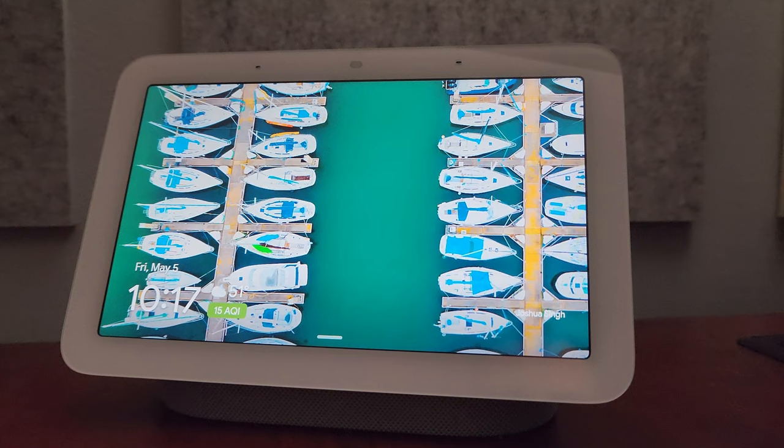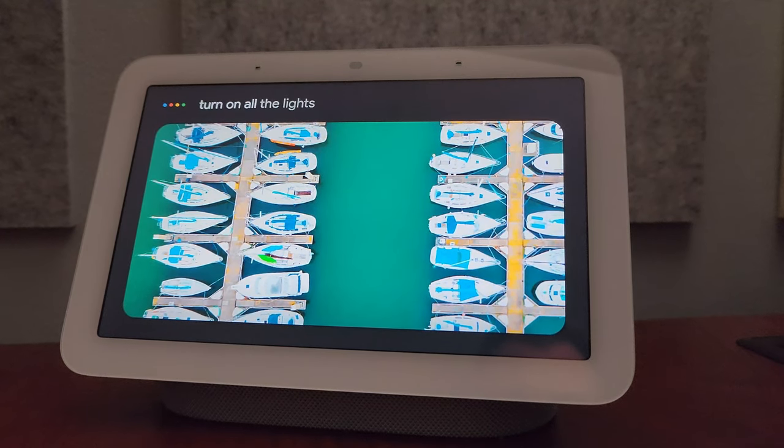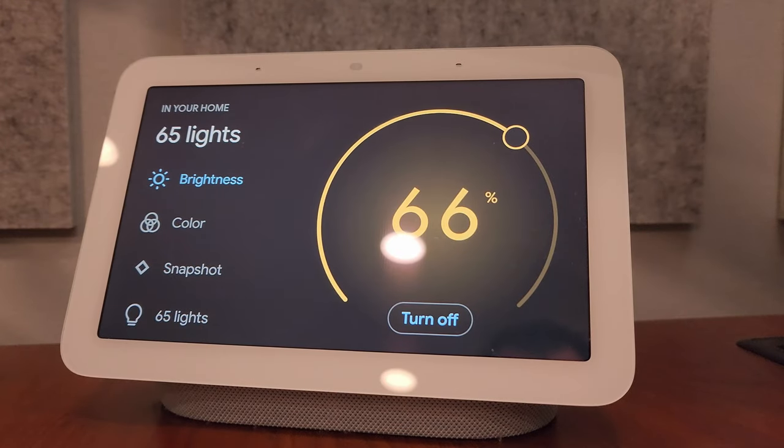Because we can't rely on voice assistants for everything, and some days I can't rely on voice assistants at all. Hey Google, turn on nightlight. Okay, turning 65 lights on.